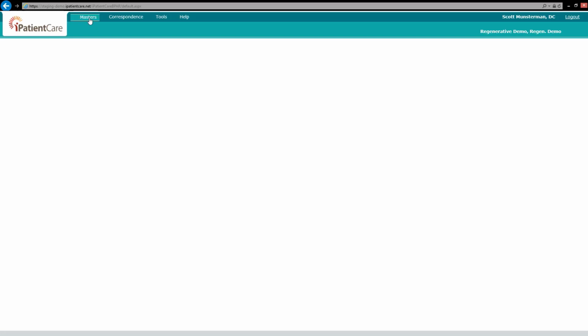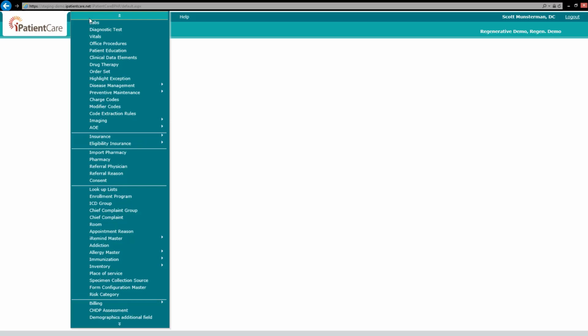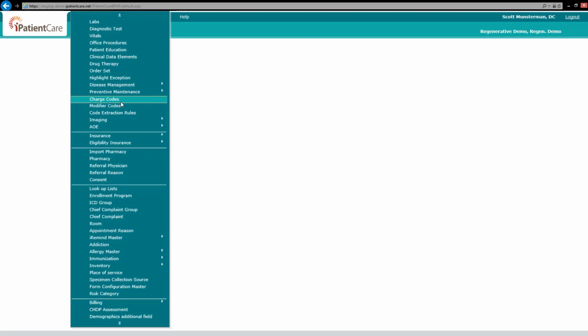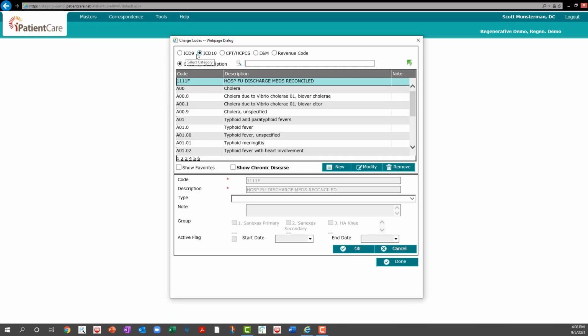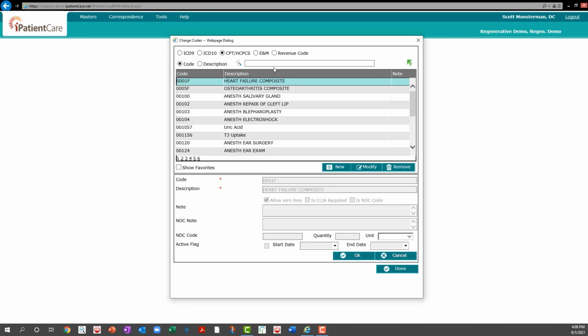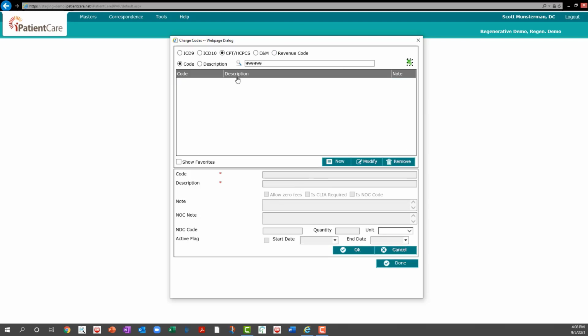Adding CPT codes, you'll go to Masters and Charge Codes. Select Charge Codes. And then you'll see this is where you would add diagnosis codes, CPT codes. We're going to select CPT. If the code that you are looking for is not in the system, it'll show up blank. And if that's the case and you need to add a new code, then you would click New. Then you would type in the code that you want to put in that isn't in there.